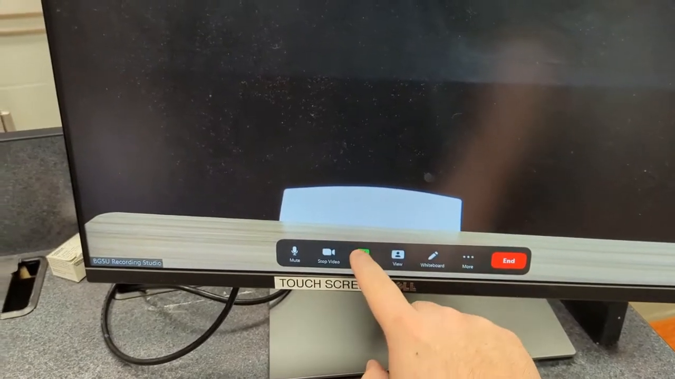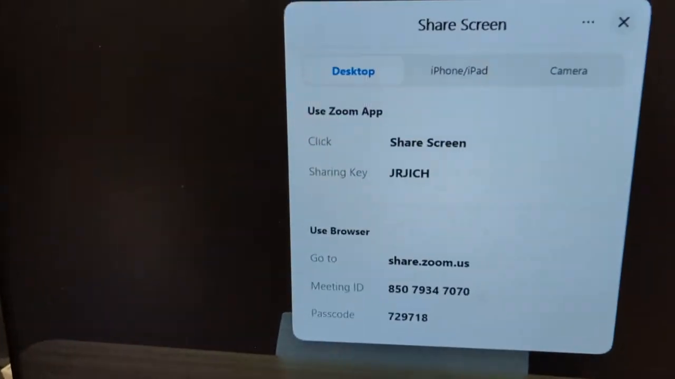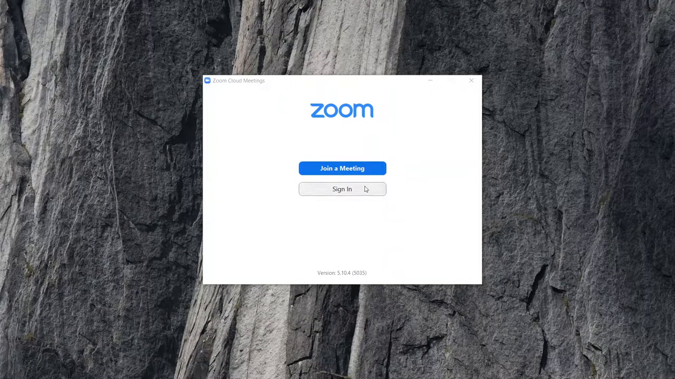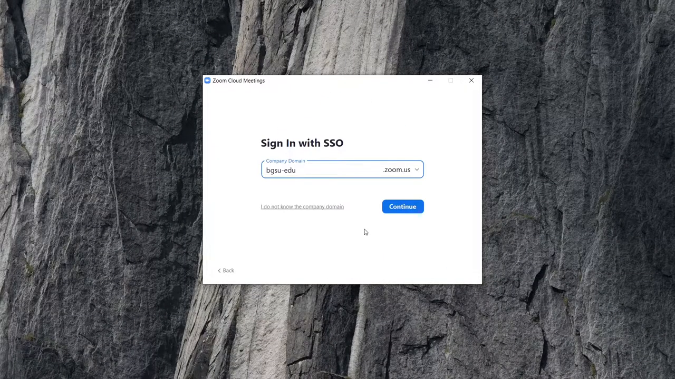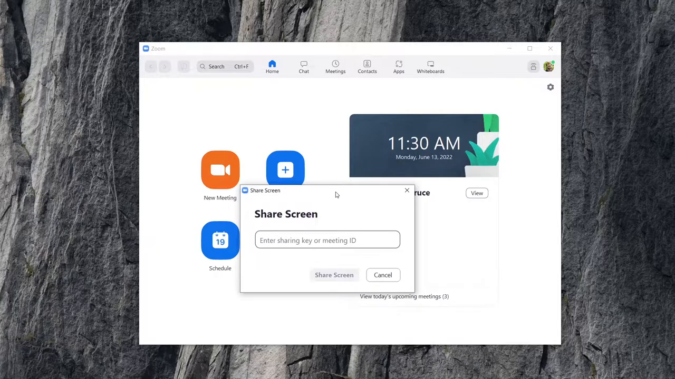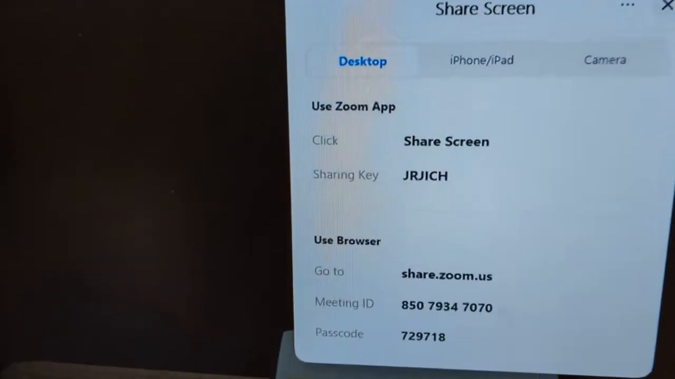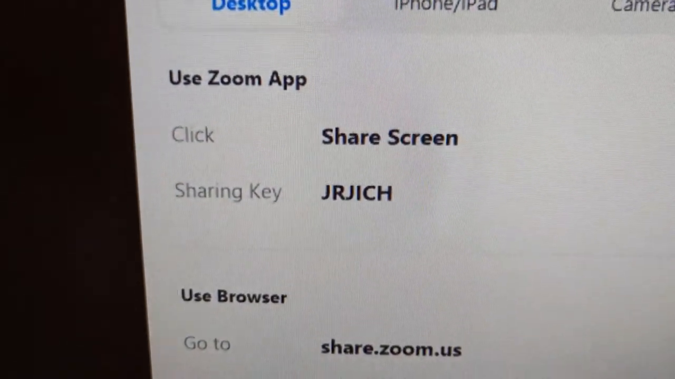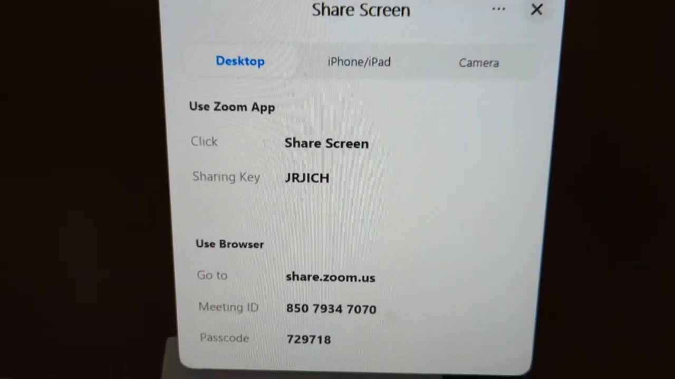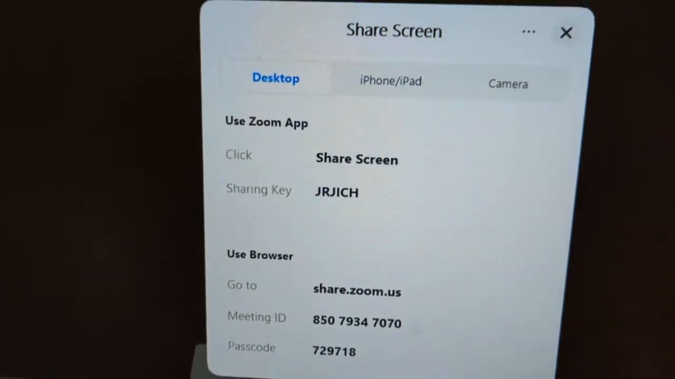If you'd like to connect your laptop to show in the recording, tap the screen share button and then launch Zoom on your laptop. Sign into the BGSU Zoom and select the screen sharing button in the Zoom application on your laptop. There should be a sharing key on the screen, which is 6 alphabetical letters. Enter that in your laptop's Zoom connection and hit connect to join your laptop to the recording studio.